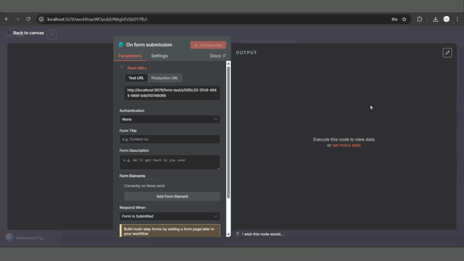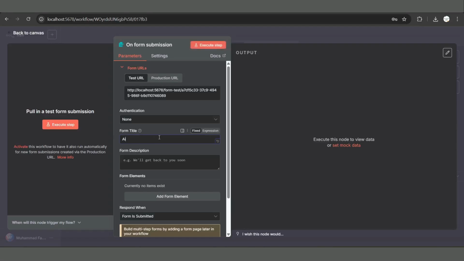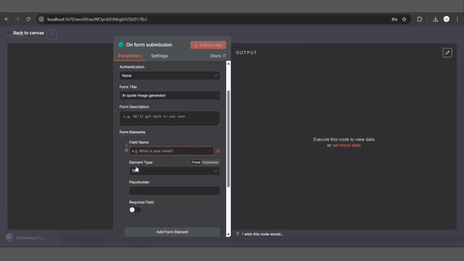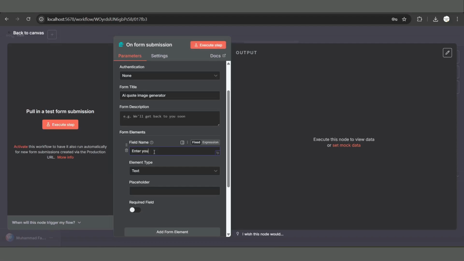So now let's configure this. First we have to add the form title, like "AI code image generator." So here you can see the form description. You can add the form description as well, but I'll leave this for now. After that, I'll click on this add form element here, and the element type is already text, so we'll name the field like "enter your code here."